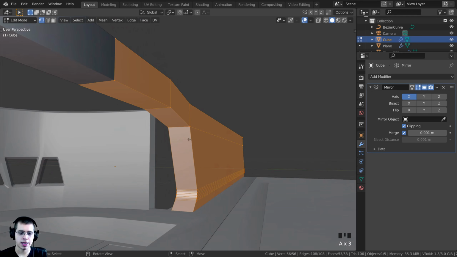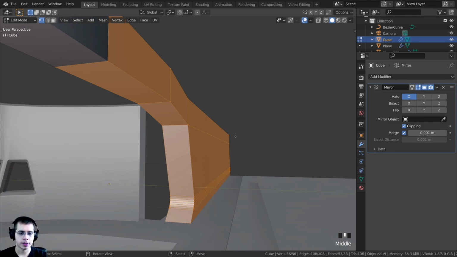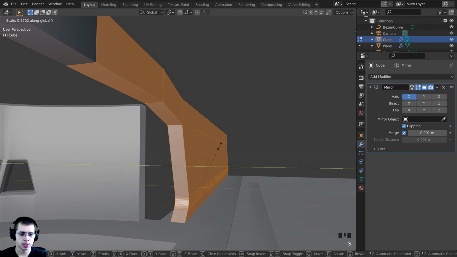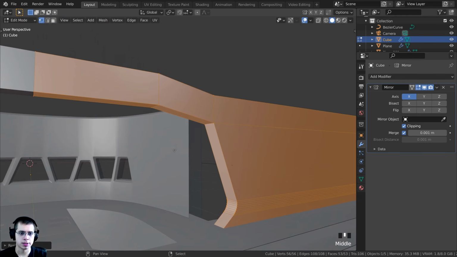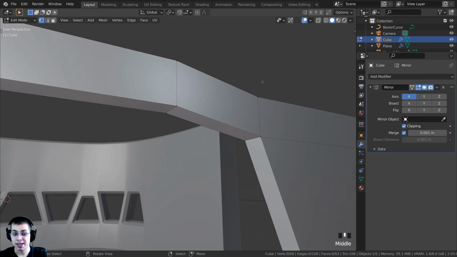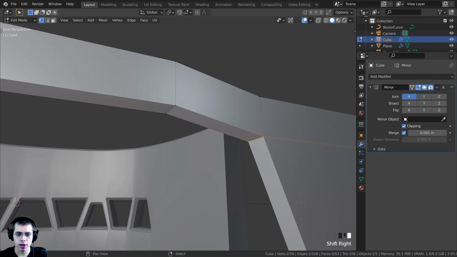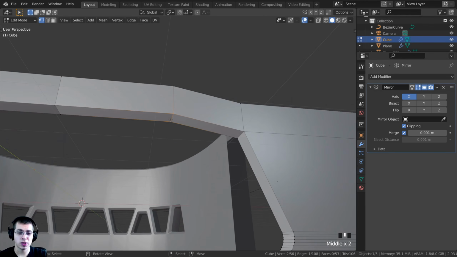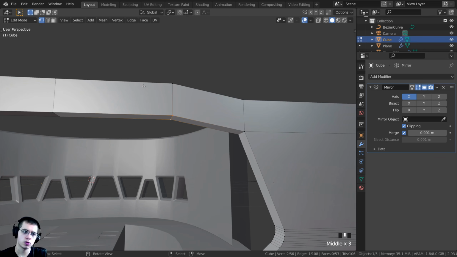So I'm going to double tap the A key to select everything, and I'll press S to scale and Y on the Y axis, and I'll just bring that down a little bit and then click to place that. All right, that was looking pretty good. Now I do want to add some bevels to this right here and also right here. But before I do that, this loop of vertices is a little bit too far over.